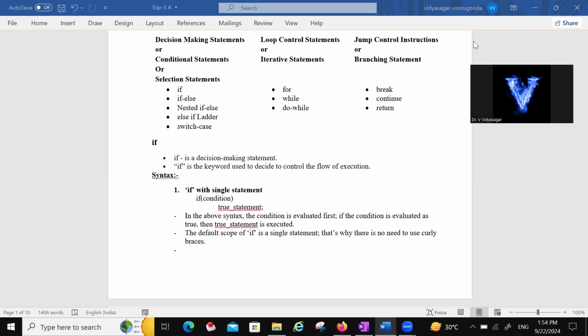So dear students, last class we discussed the concept of if and if else. Generally, if the condition is true, only the first statement will be executed. Only a single statement will be executed. There is no need of any curly braces.